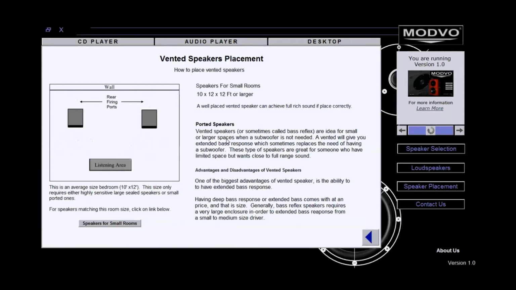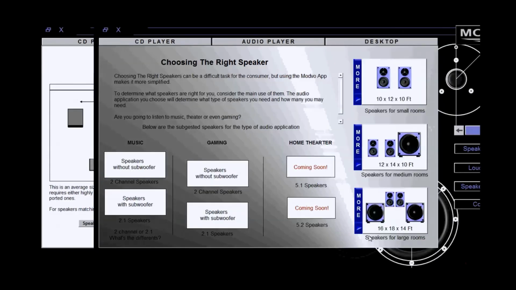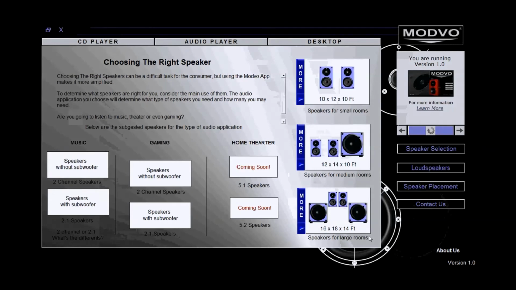So again, this is another great feature for those who really are not sure how to place these speakers or how they should be properly placed. So this guide right here explains all this. Now we are going to go back again to speaker placement. So we click on the bottom right arrow. And now we actually went to choosing our speakers.